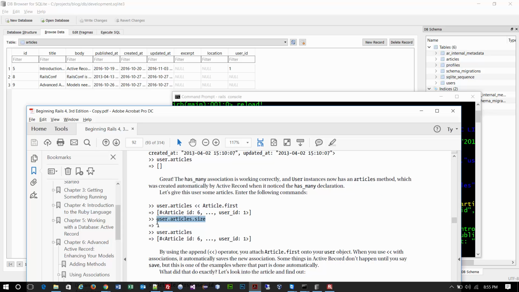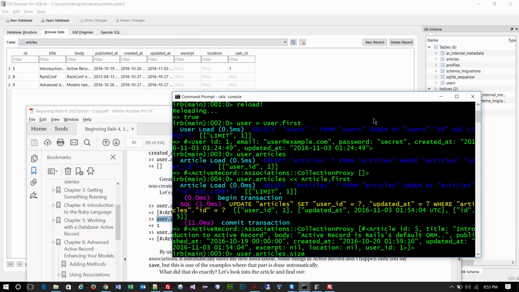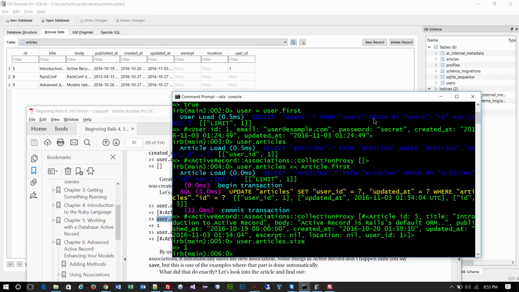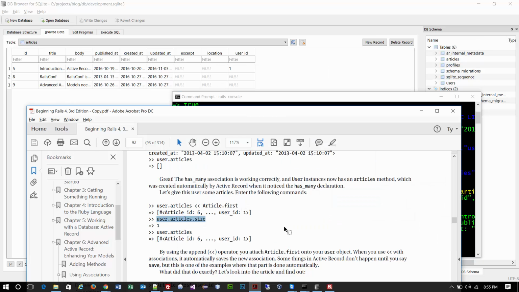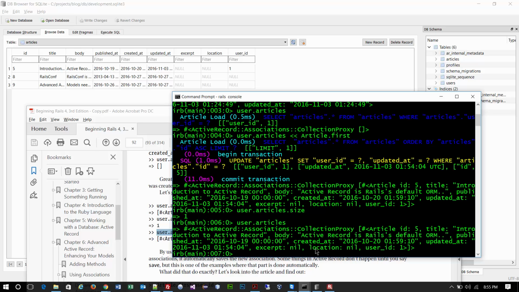All right, let's run this other command. We're going to do user.articles.size. Press enter, and that's right, because in our articles table we only have one article that's attributed to that particular user, which happens to be the first user. If I go ahead and just run user.articles, now you're going to see it brings back the information for the articles that are actually attributed to them.